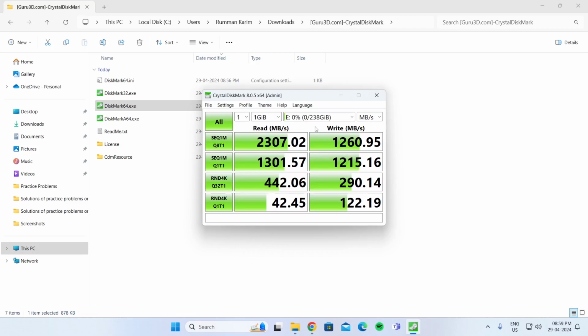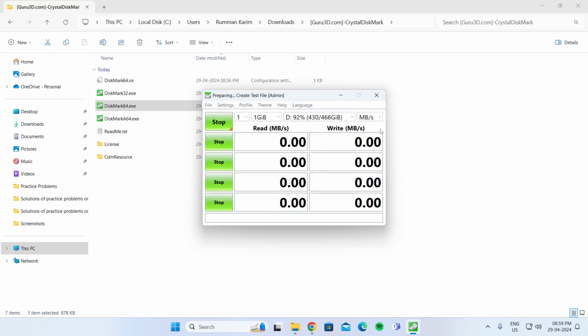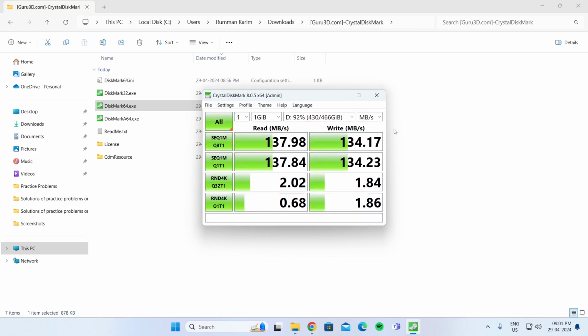Now for your HDD, just select the drive, which is your hard disk. In my case, it is local disk D. I'm going to select this. I'm just going to keep all the other settings the same and then click on all. And just wait, it will measure the speed of your HDD as well. And these are the speed results for your HDD.